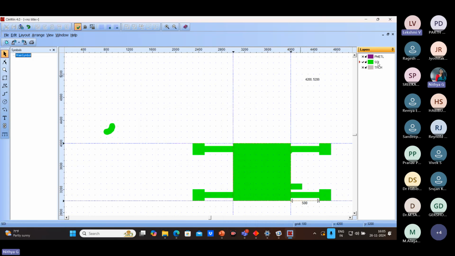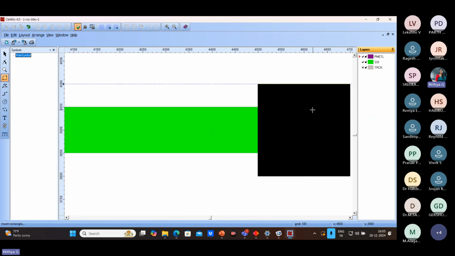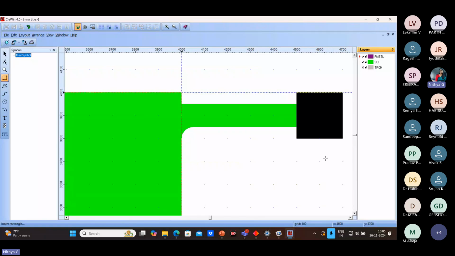Okay, then so this is mask creation. Then we have to use a metal wherever we have to give the contact. So basically these are the contact pads, right, where we have to give the contact. See, this is what is not acceptable. So we have to have a minimum of 3 micrometer gap as a minimum requirement.